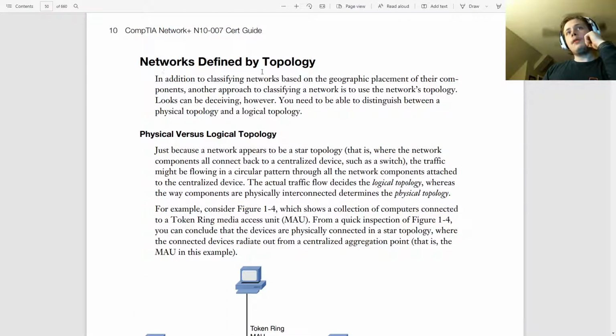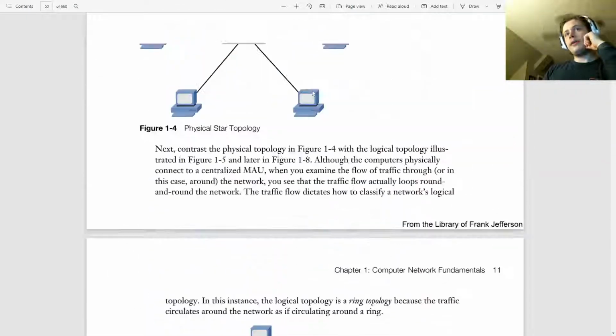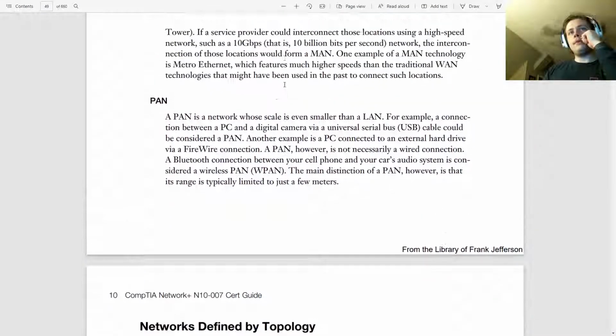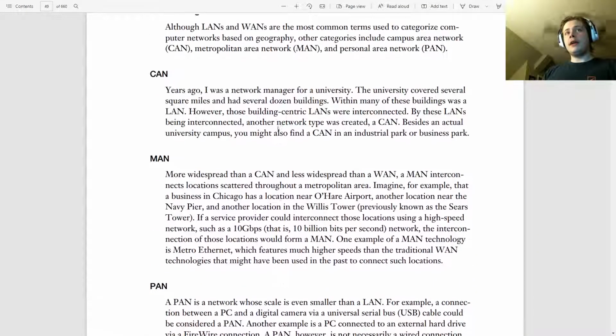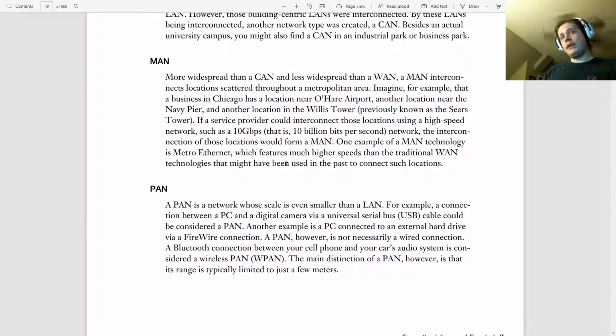And networks defined by topology. This is what we will be going over next. However, I feel like this video is getting a little bit long, so I'll go ahead and cut it here and continue with topology, which is important to passing your exam.